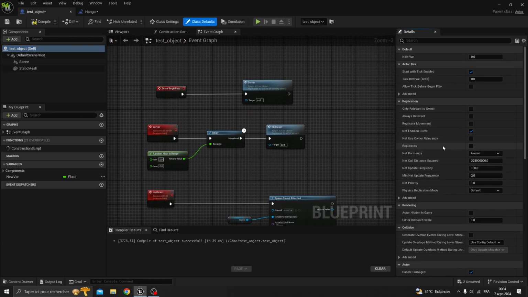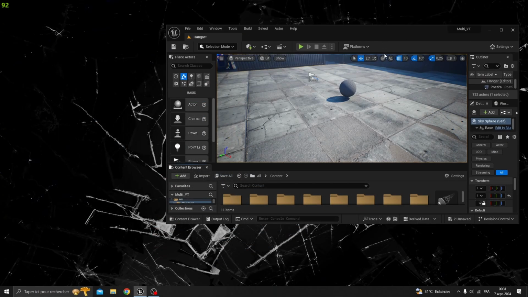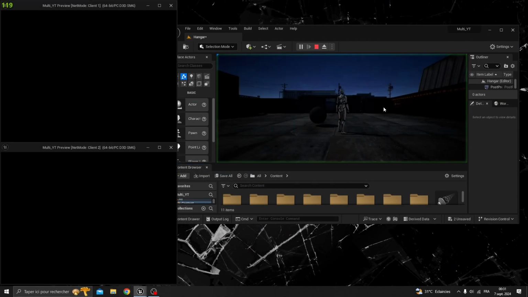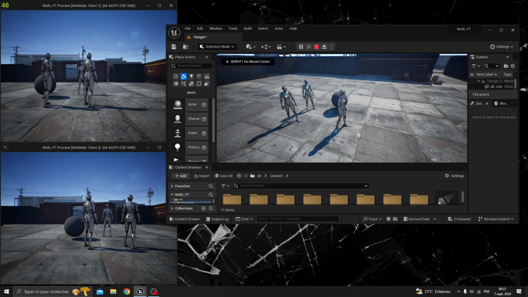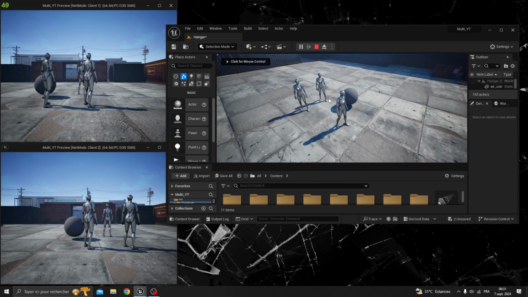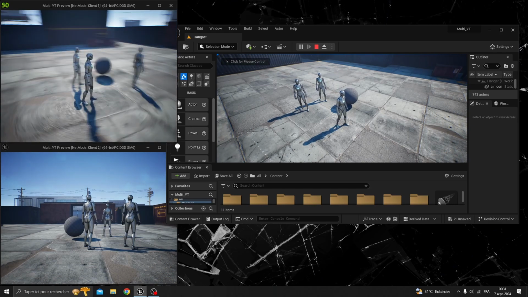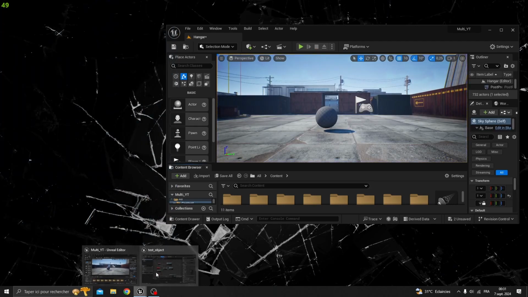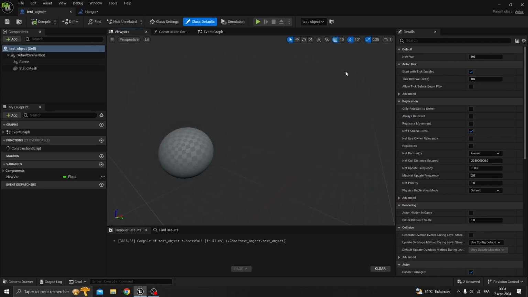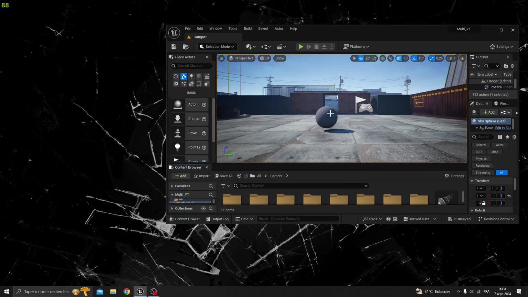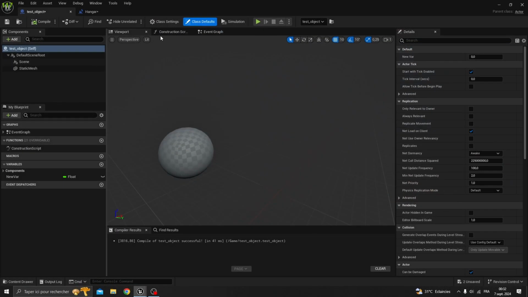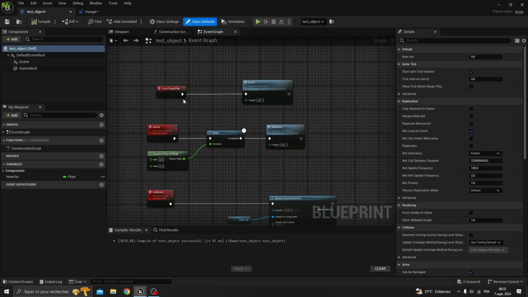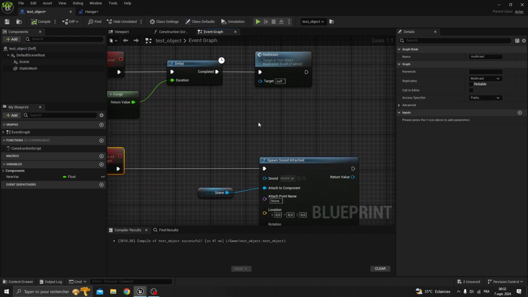So now if I uncheck this case, let's test it. Now you can see that on the server side it is working, but on the client there is nothing. Why? Because this actor is not replicated, and only this one, which is the server one, is playing the sound. The others are not, because there is no event or custom event triggering the spawn sound attached on them.